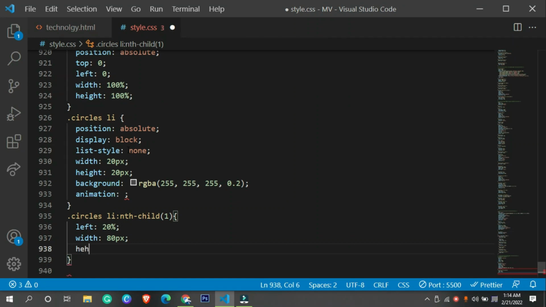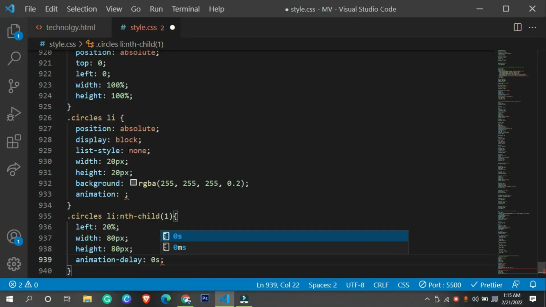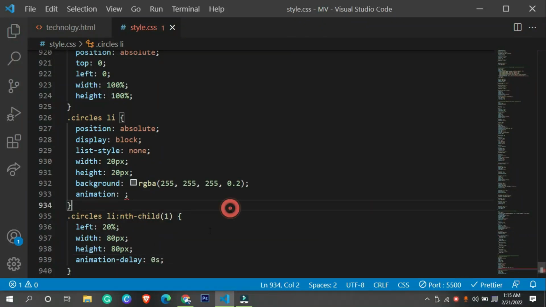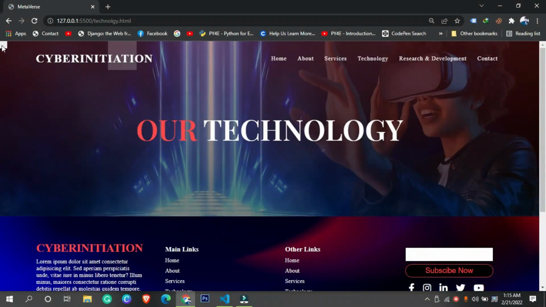So basically width and height must be the same. I want a square, and after that let me add this animation. The animation delay is how many seconds after which it is going to start. So it is going to start around 0 seconds, whenever we add the animation, this will start.